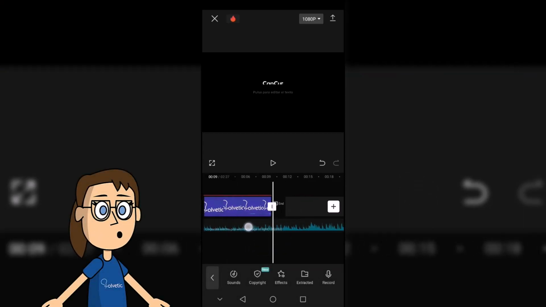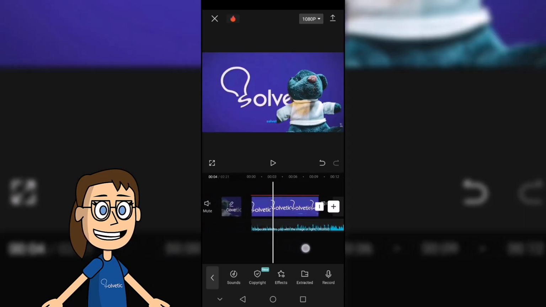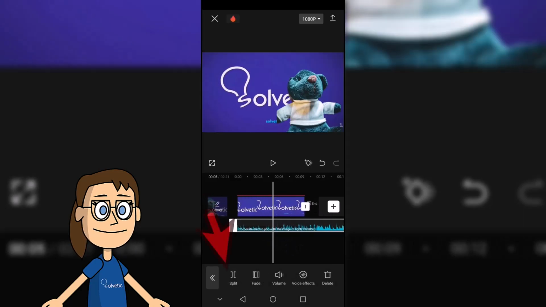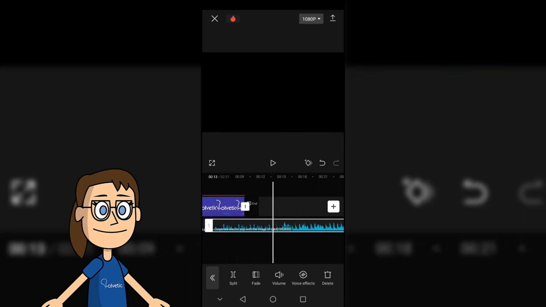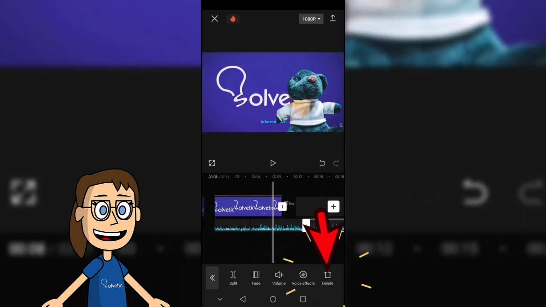If what you want is to work by trimming parts of the audio, you will have to go to the part to be cut, and with the track selected, click on Split. You will see that this generates a cut separating it from the general track. Make another cut if you want to create a separate piece of audio and delete it if you want it not to appear.